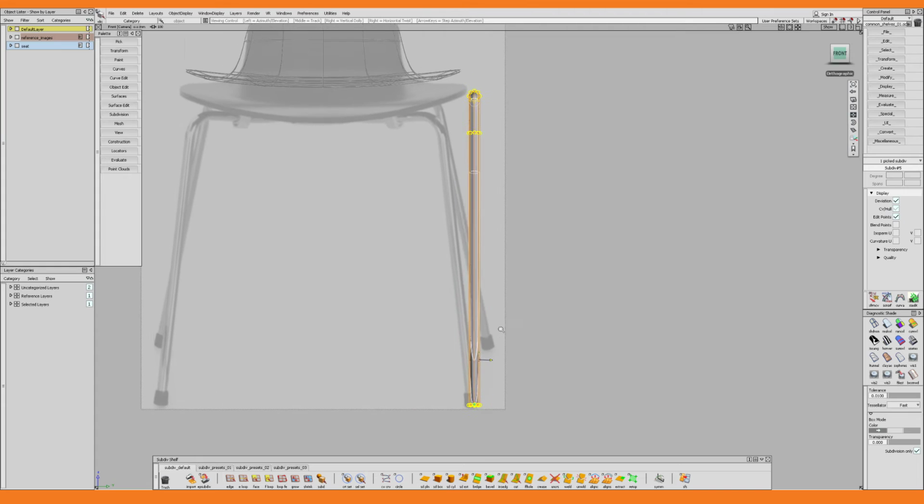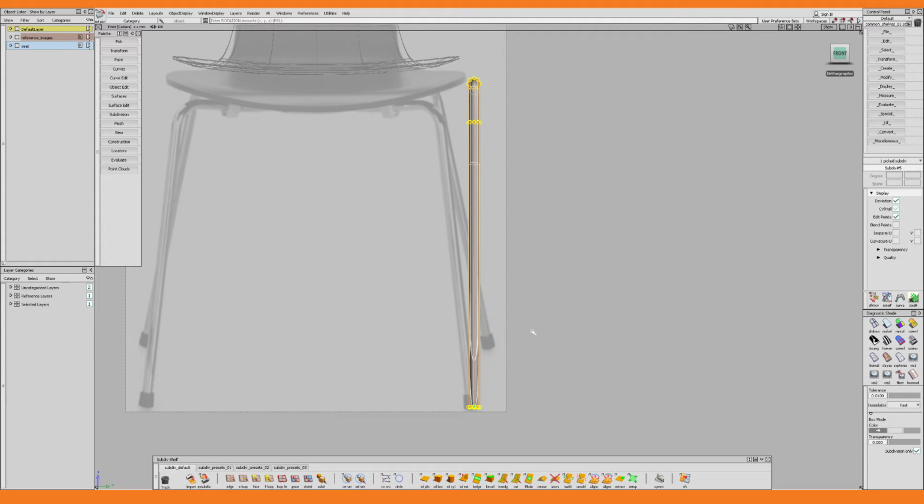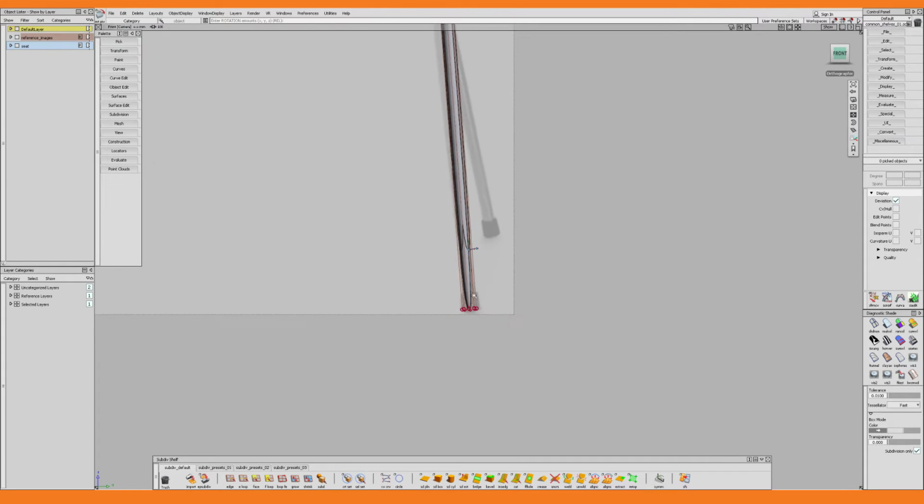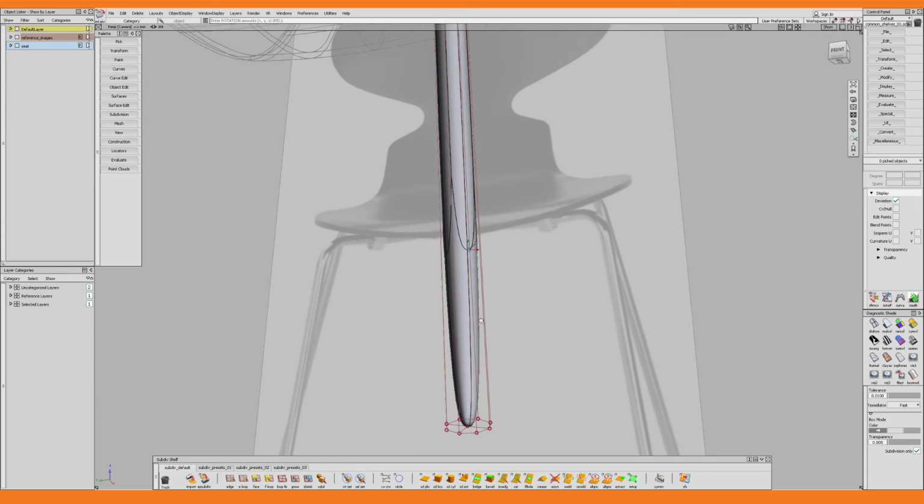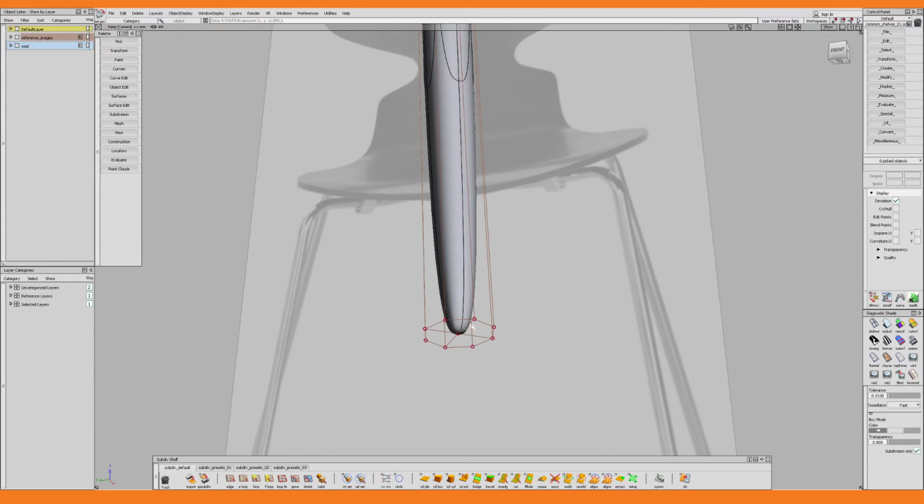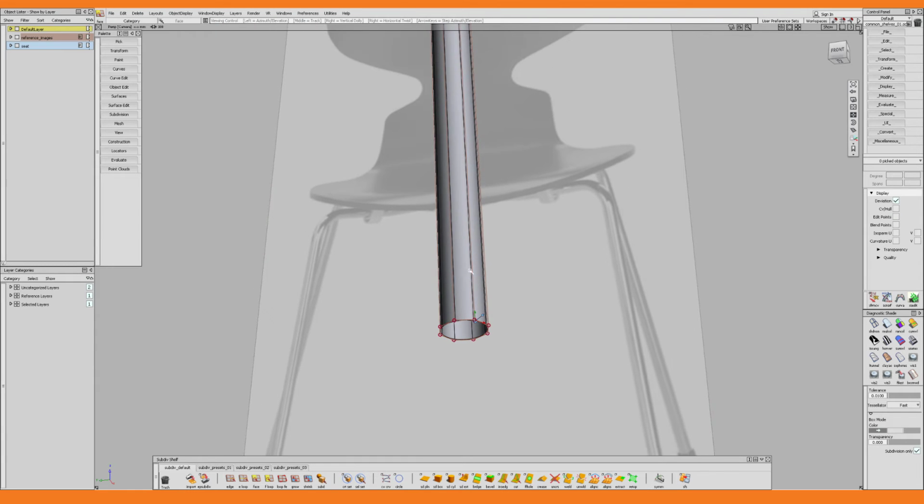Now I go to the front view, and I use the rotate tool to rotate the leg into place, and I think I will go for an angle of 40, so almost there, just a little more. That's perfect. And now I can just get rid of these faces, since I don't need them anymore.